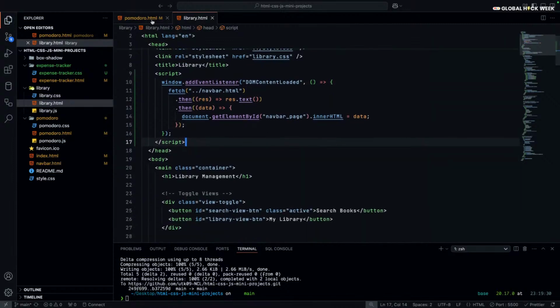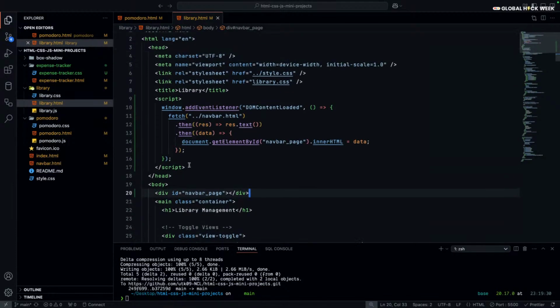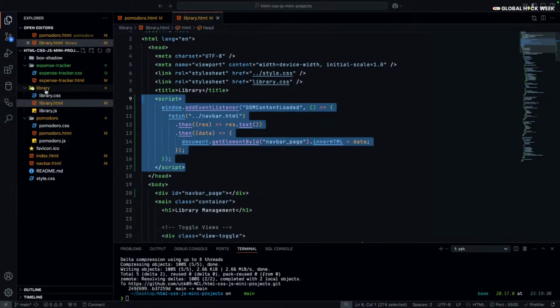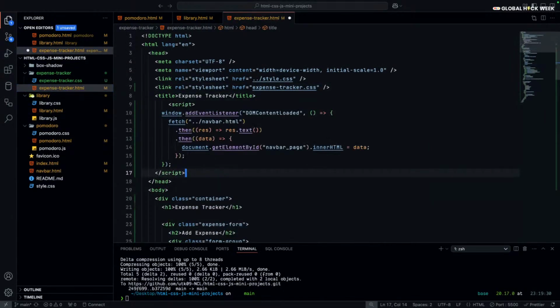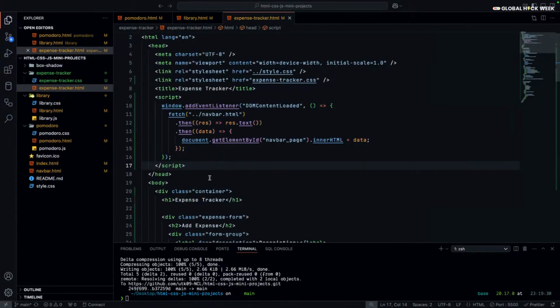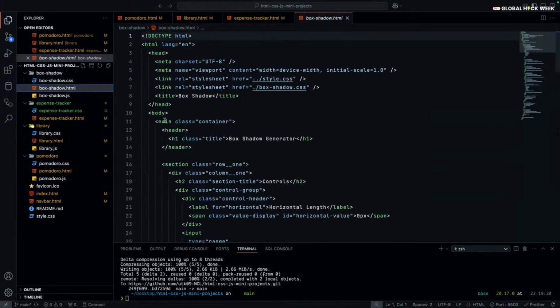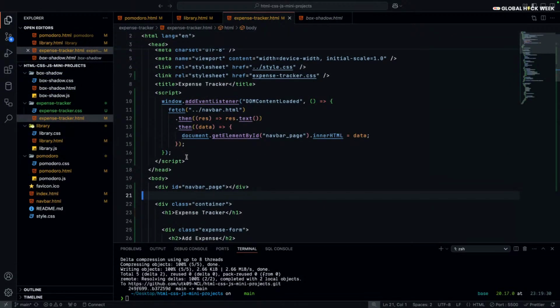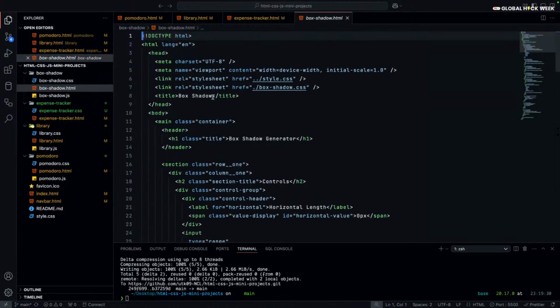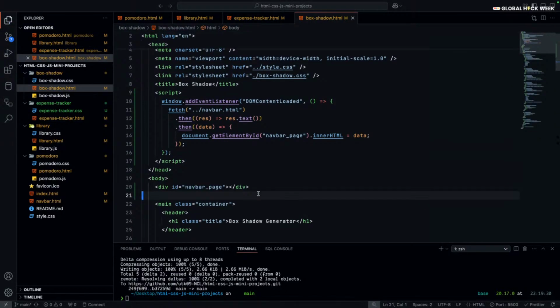Yep, there we go. And I can copy this particular div right here and paste it here. So library will have it as well. We can put it in expense tracker as well. There we go. And then we can copy this particular div right here and put it inside here. Okay, and finally the box shadow. Going to copy this from here, go over to box shadow, add it right here, and copy this part and go and put it right here.